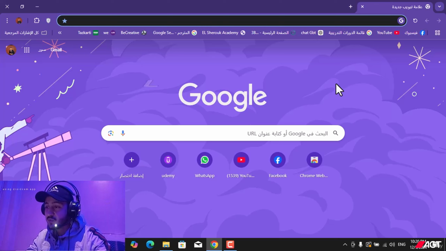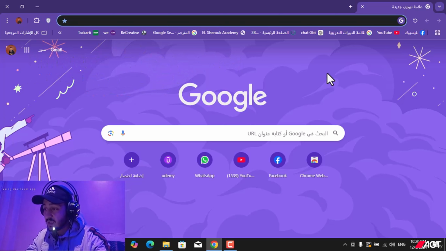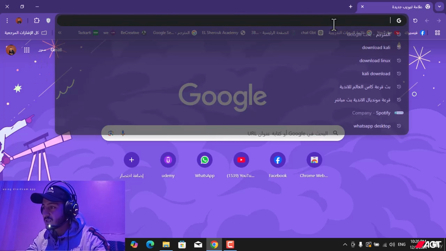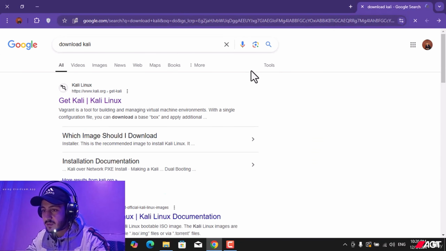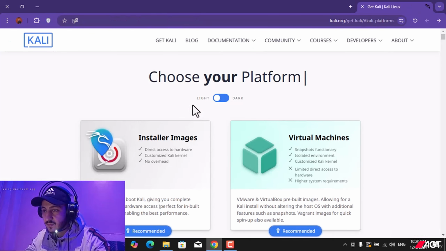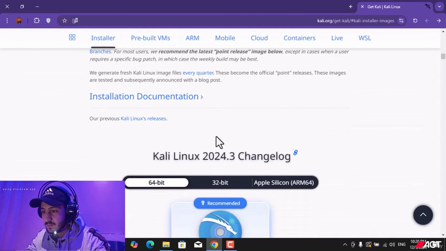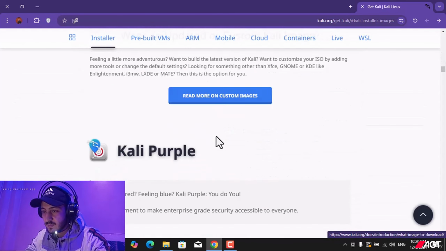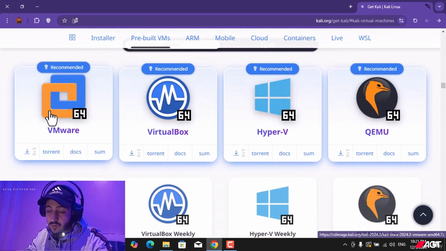In this lecture we will learn how to install a Kali Linux system on a virtual machine. Let's get started. We'll go to Google search bar and write download Kali. Search. Get Kali Linux. Scroll down. And here you can find a virtual machine. Click here to download.